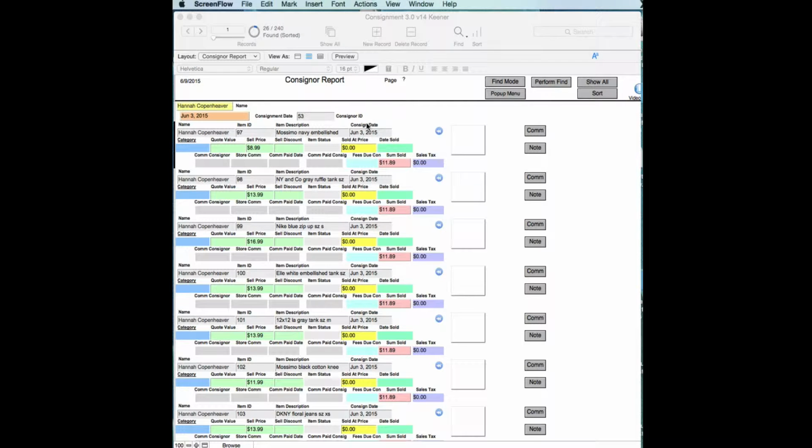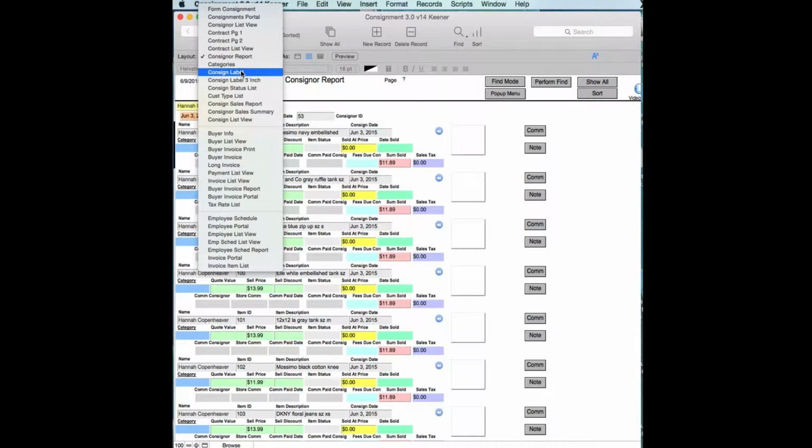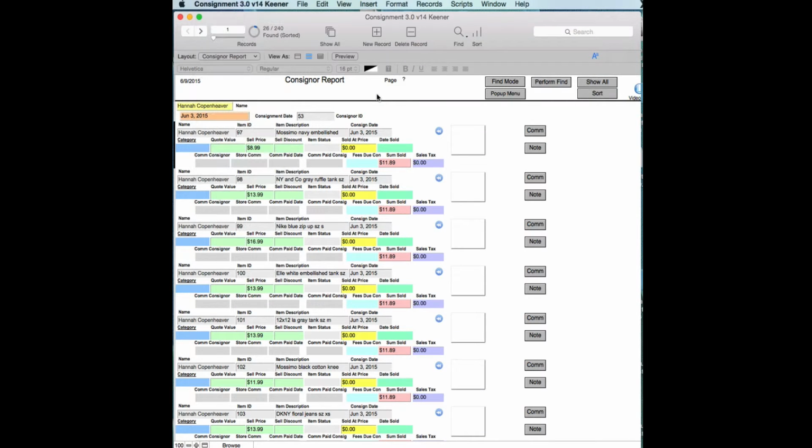In this video, what I'm going to be covering is, in FileMaker 14, the new version, how to set up and use the labels. In this case, I'm going to be looking at the labels. I'm currently in the consigners report. You're going to be looking at consign labels on the 3-inch size.